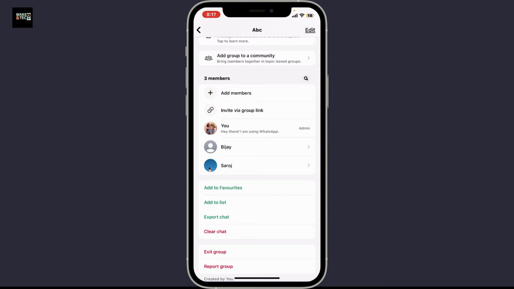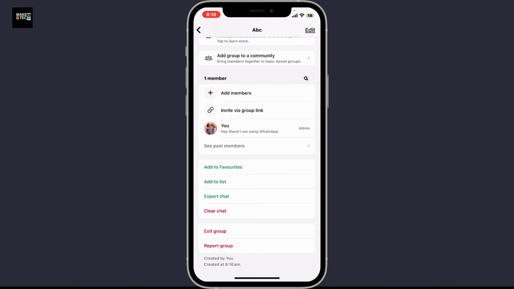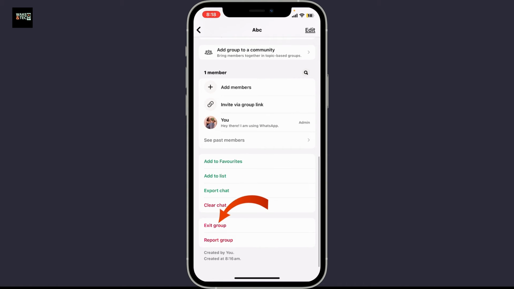Before deleting the group, as an admin, make sure to remove all the participants that you've added from the group. Go ahead and choose the participants under member and click on remove from group. Repeat the steps for every other participant, and once you are done removing all the members from the group, scroll all the way down and tap on exit group.